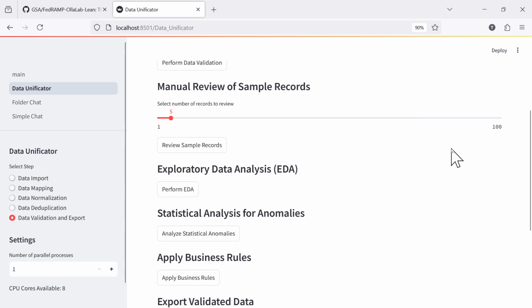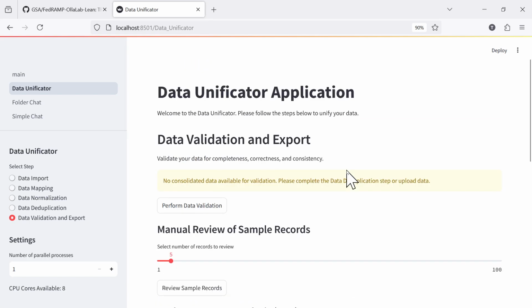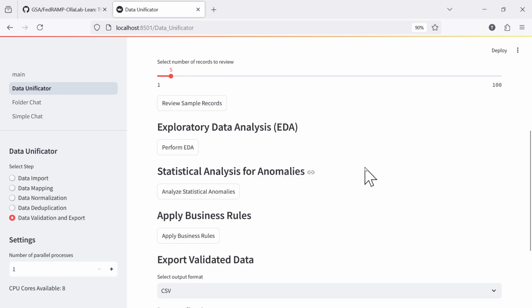And finally, in this final step, we have some report generation options to do a quick check before we conclude. Some of the checks we've seen in earlier steps, but we see them again in this final phase for a final check.